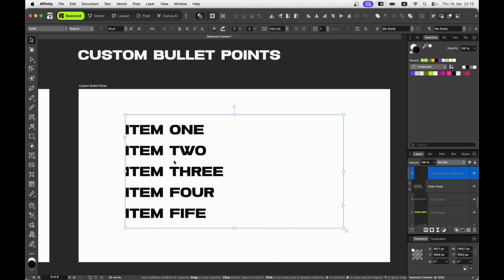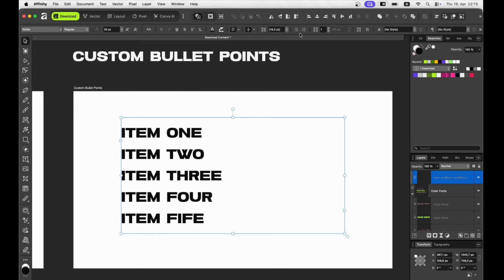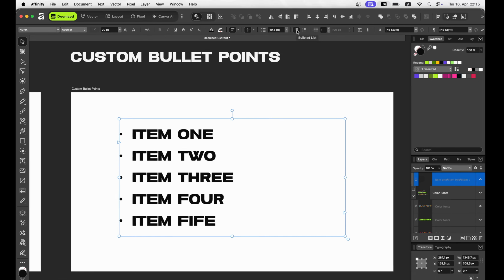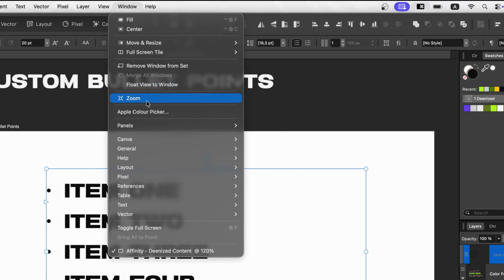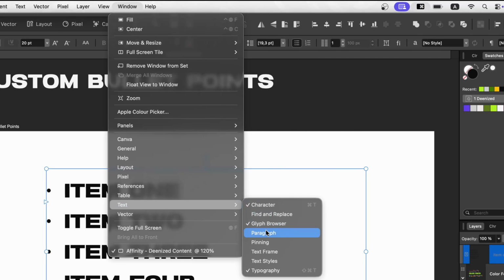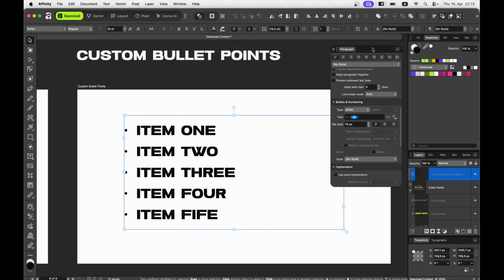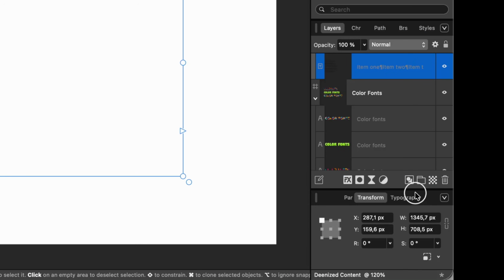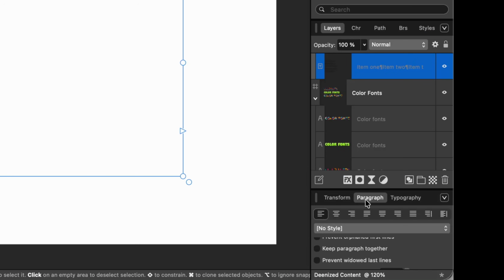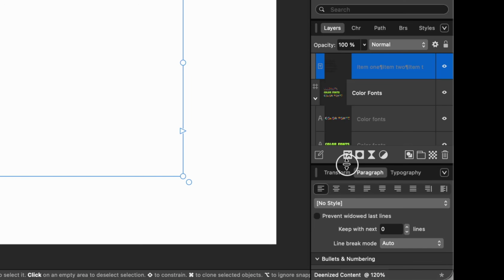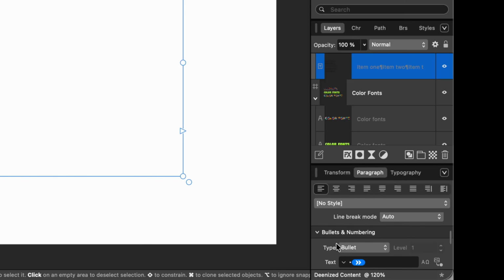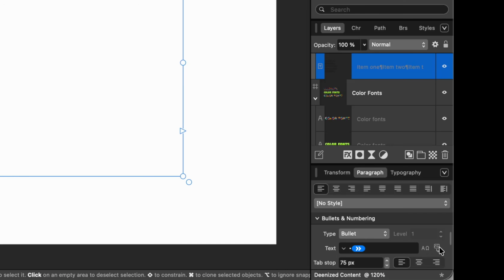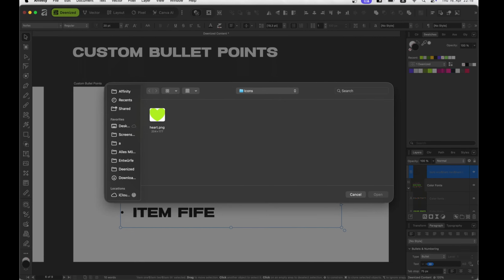You can now also add custom bullet points. To do this, select your text and click on Bulleted List here. Then go to Window, then Text and click on Paragraph. A window will open. You can also embed this window. Under Bullets and Numbering, click on this little symbol and add your custom bullet point.